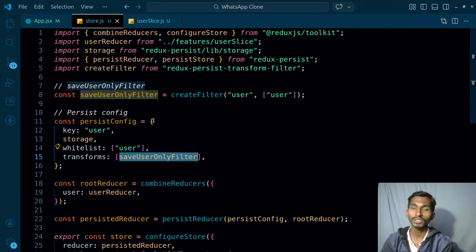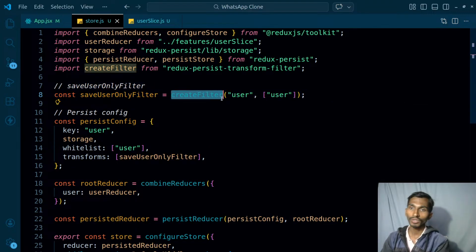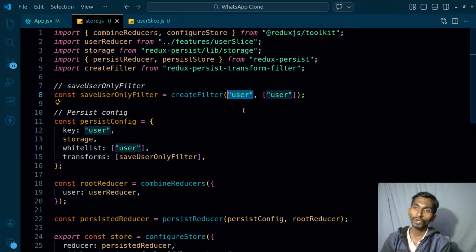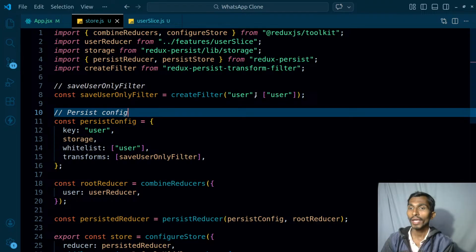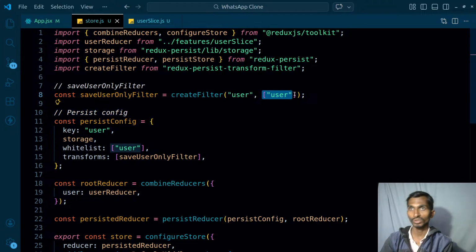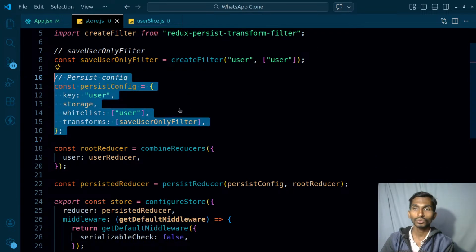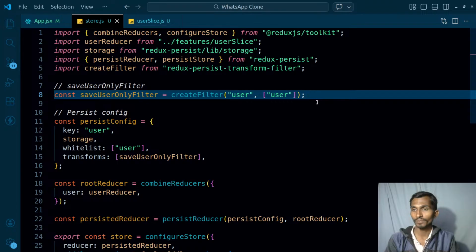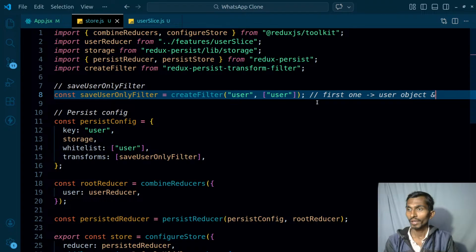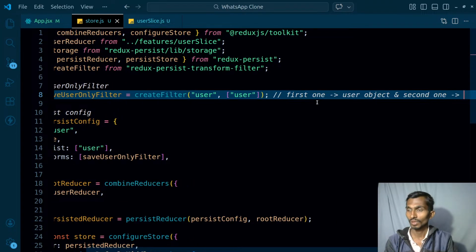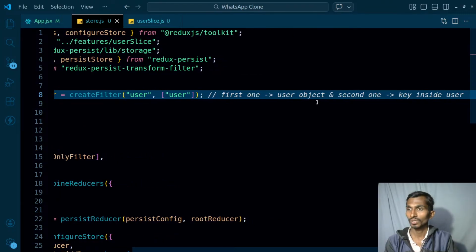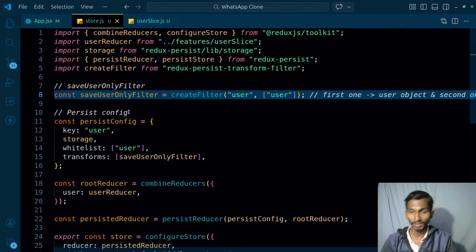This is the filter that it has, and saveUserOnlyFilter simply creates a filter, and that filter says that, okay, first of all, user is the object that you have to store in the storage, and inside the user there's gonna be a user object. So inside the user there's a user key, and the value of the user key is something that needs to be stored, and that's it. So this is actually what it is doing over here. So I can say the first one is the user object, and the second one is the key inside a user, just like this. So this should be easy to understand in this way.